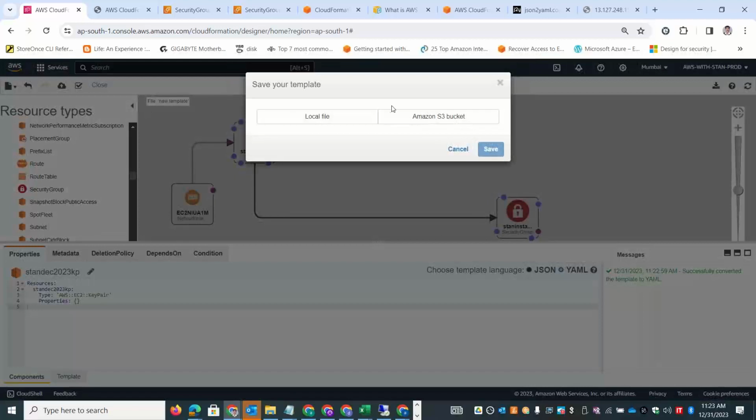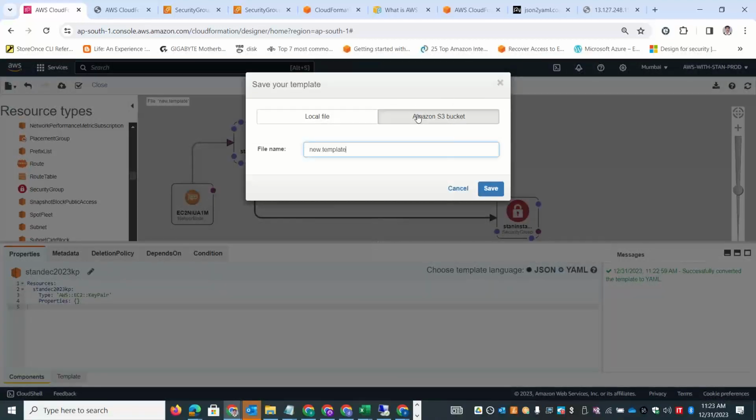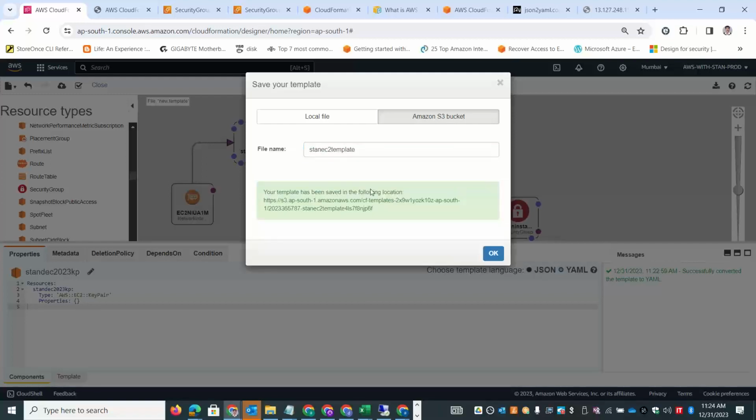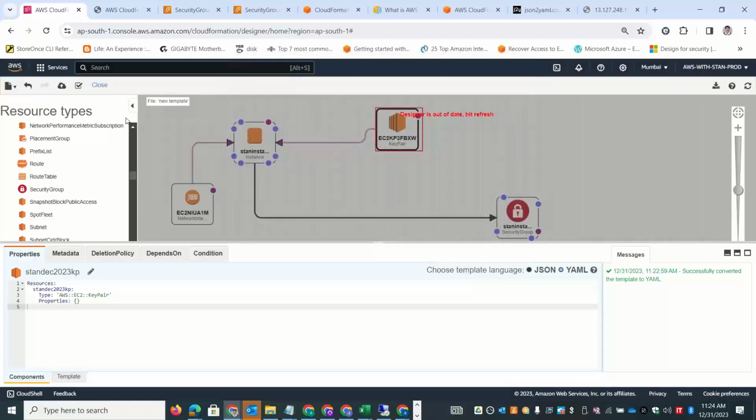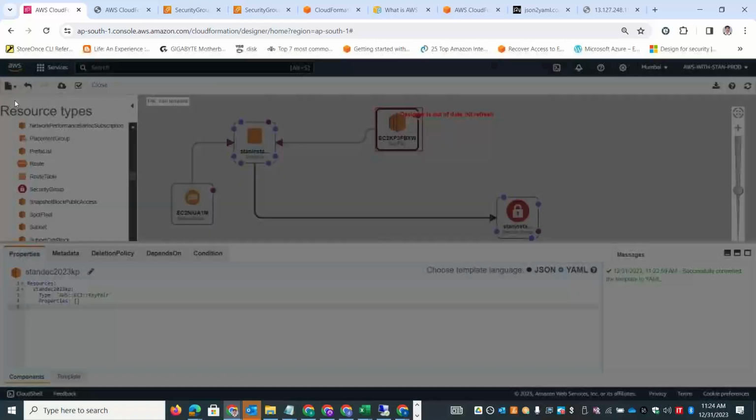So you can just go and save it. There are two options. You can save the template locally on your local machine, or you can put it in your Amazon S3 bucket. I can just say stan EC2 template and then save it in your Amazon S3 bucket. So your Amazon S3 bucket has been used to store this template. So this is how you can create an EC2, but I can also show you something more.